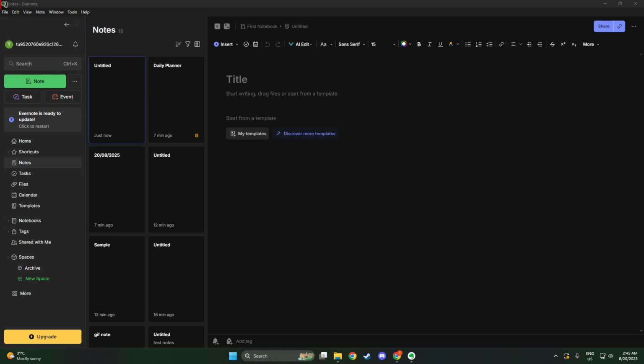For those of you who work directly from the web, Evernote has a fantastic web clipper extension for your browser that allows you to save web content directly into your notes, seamlessly integrating your online discoveries with your personal notes.